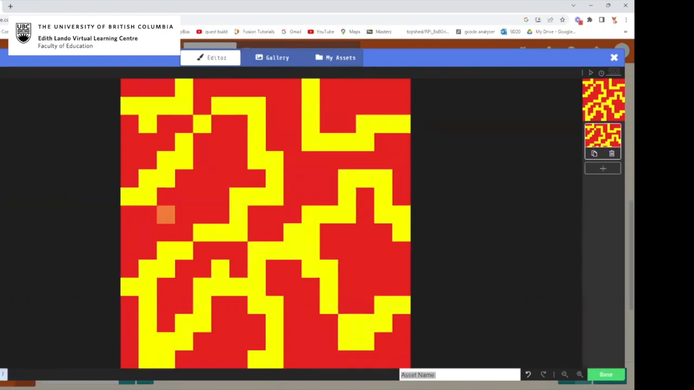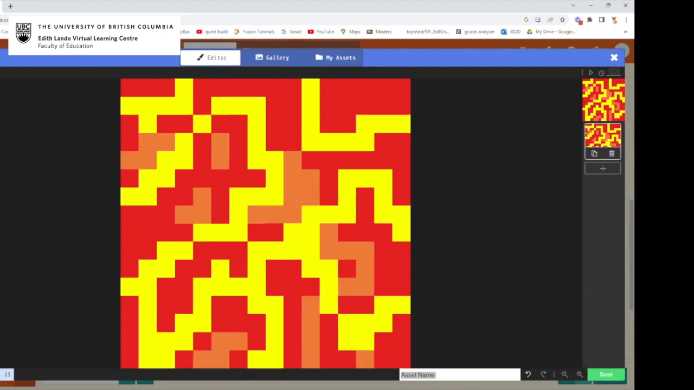And you can add a bit of orange into it. I always add a little bit of orange dots into my lava to keep it, you know, got that magma feel to it. And this is pretty random patterning that I'm creating here.